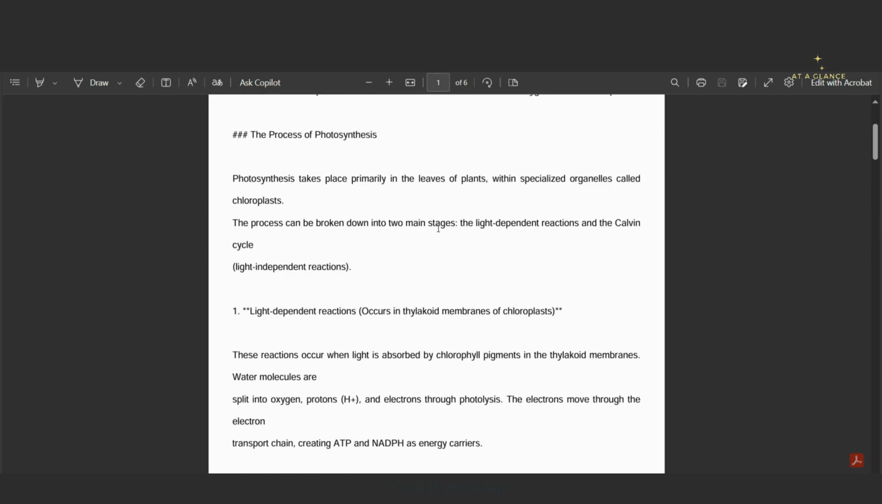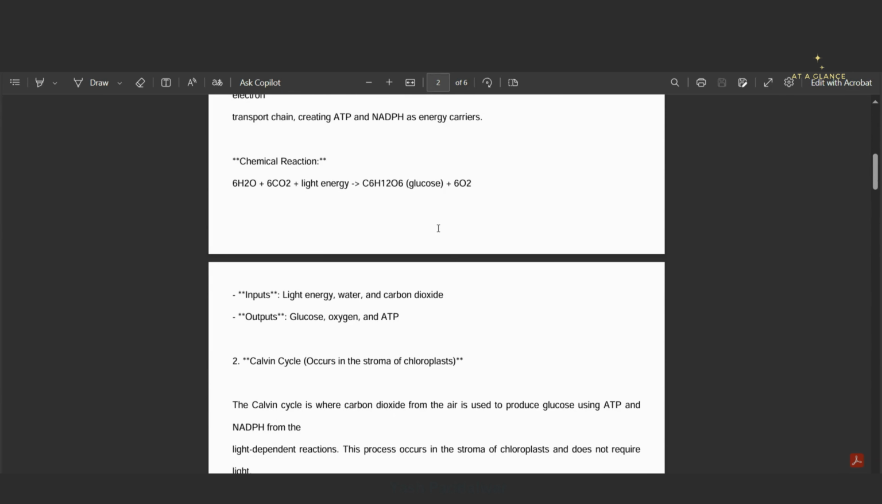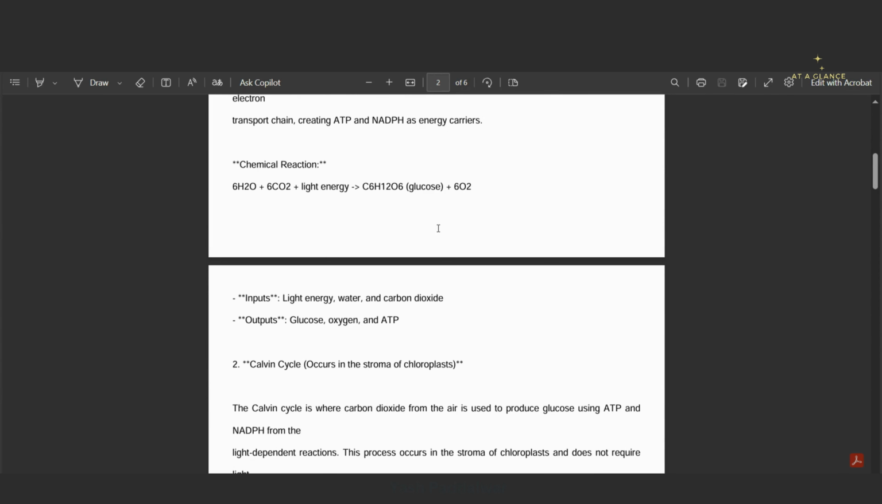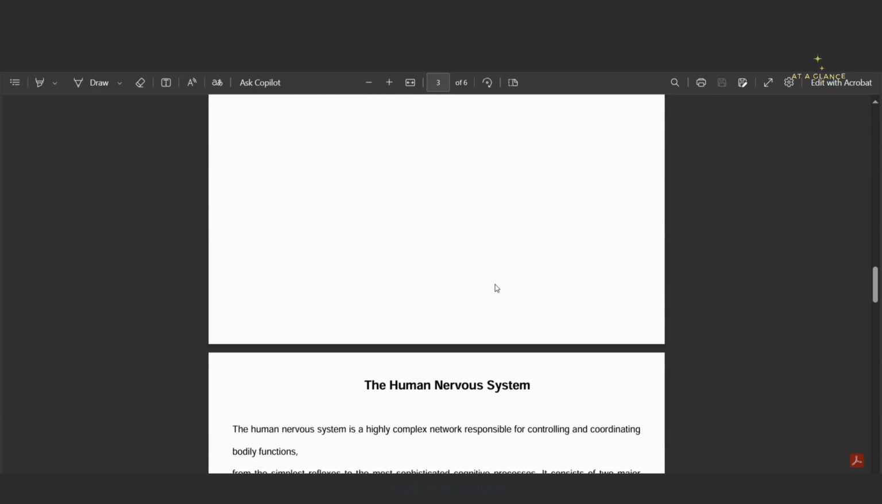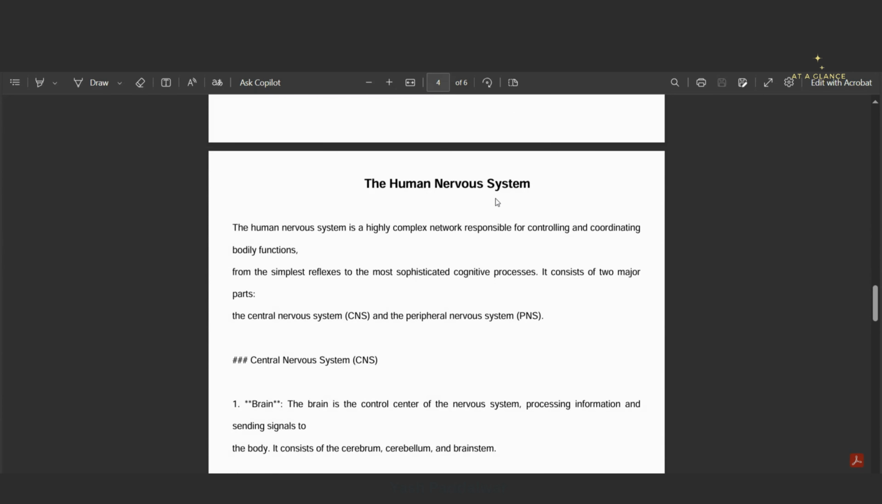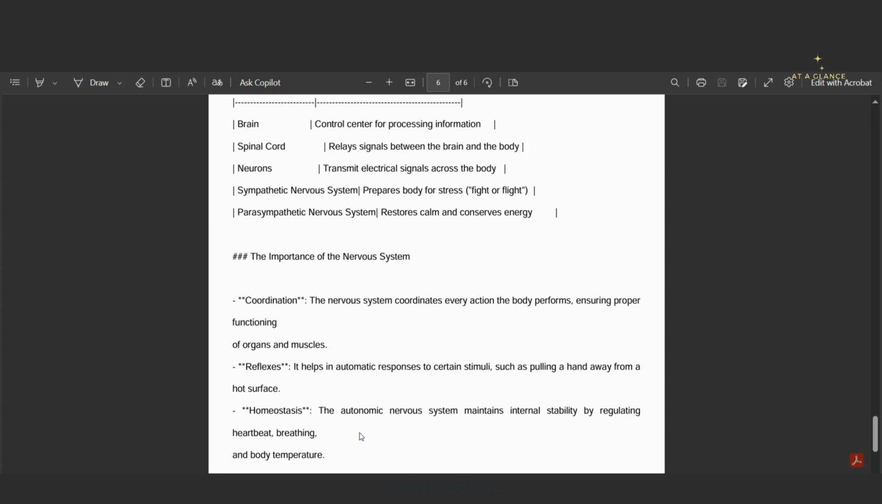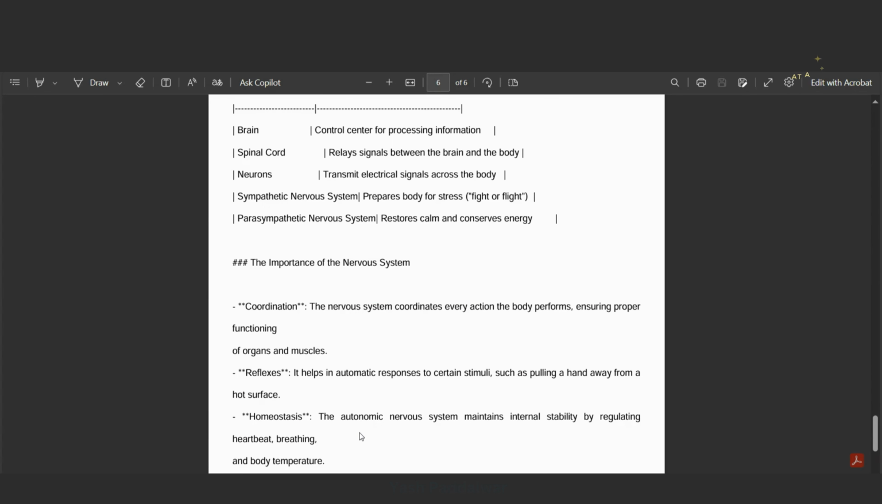The first part contains the photosynthesis process with the chemical reactions and also the different theories behind it. The second part of the PDF contains the human nervous system. In all, I tried to involve all the different kinds of markdown elements that a PDF can contain, and we'll be seeing how we can simply feed this data into the vector DBs. So without further delay, let's start.